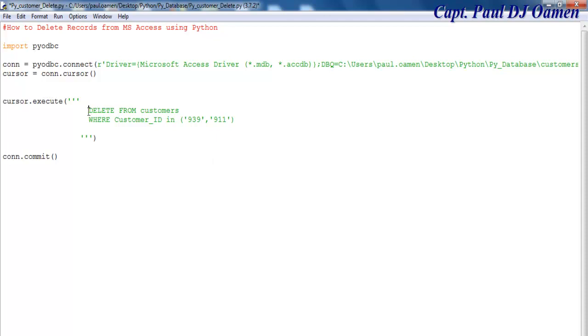cursor.execute. The most important command there is delete from whatever the name of your table is, and where this column ID is equal to these reference numbers. If it's going to be surname, then you enter the names. Now let me show you my database.